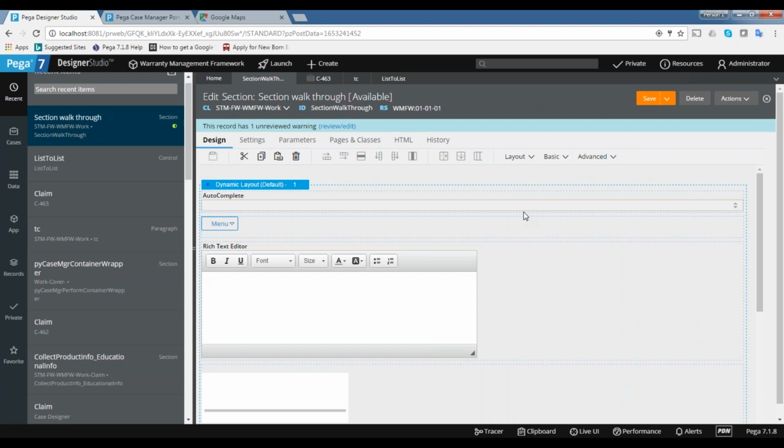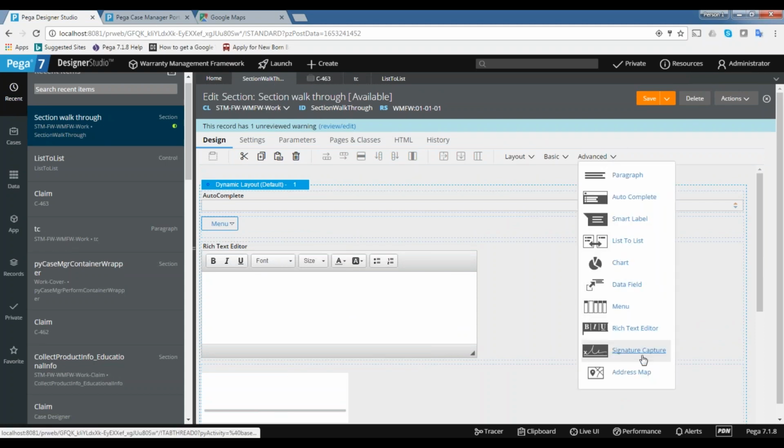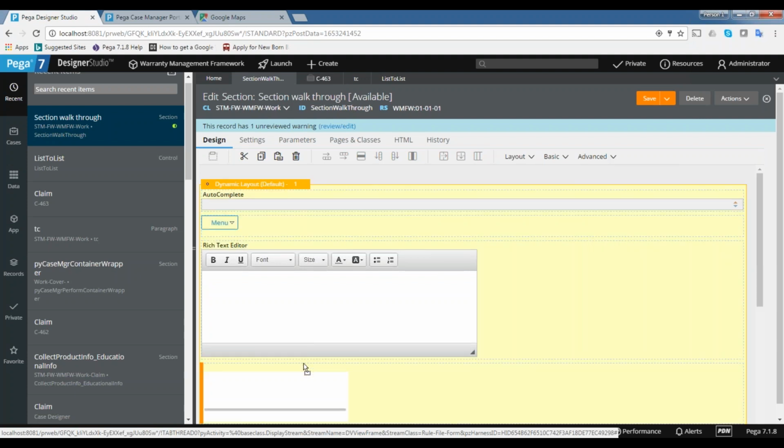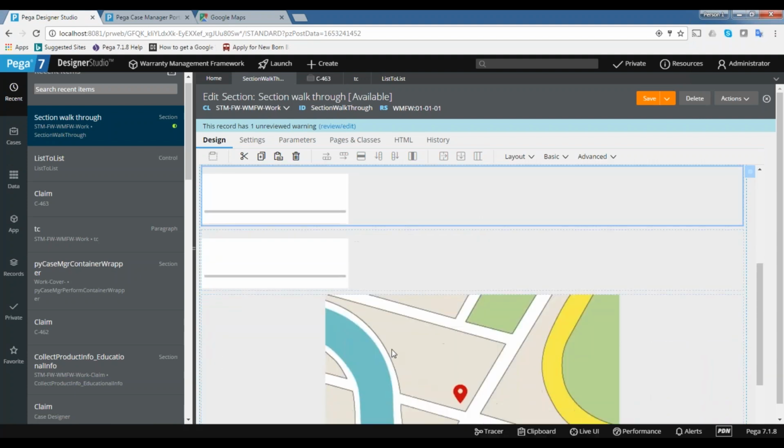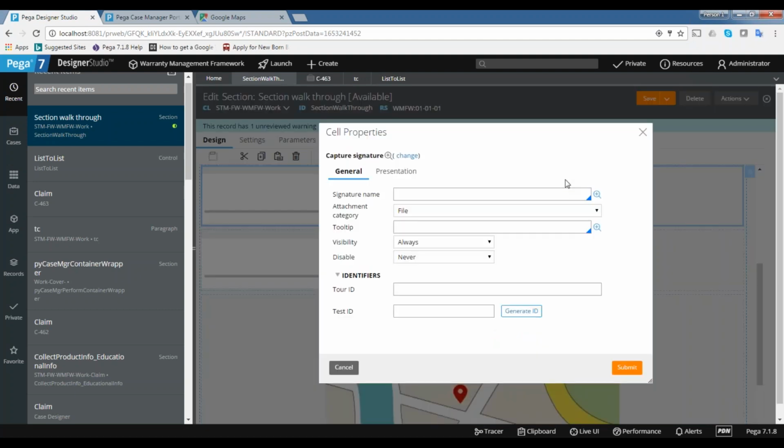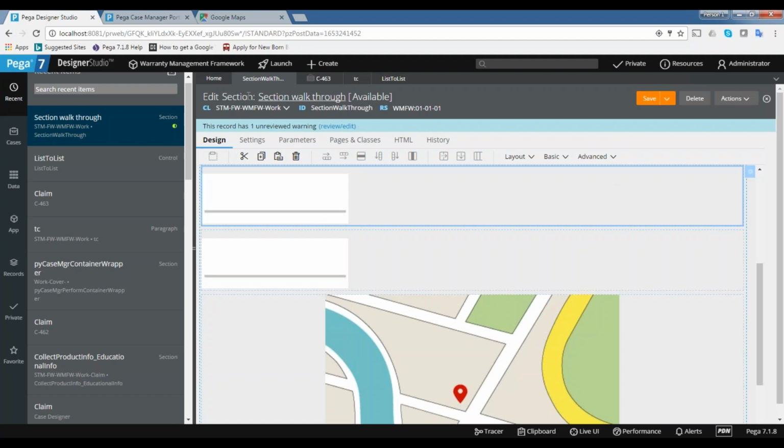Subhas, can you show me the signature capture again? Okay, this will be used for digital signature. Yes, we will capture digital signature. Moreover, this is only for touchpad devices. If you are running your application on touch screens, then this will work. Otherwise it won't work. Okay.